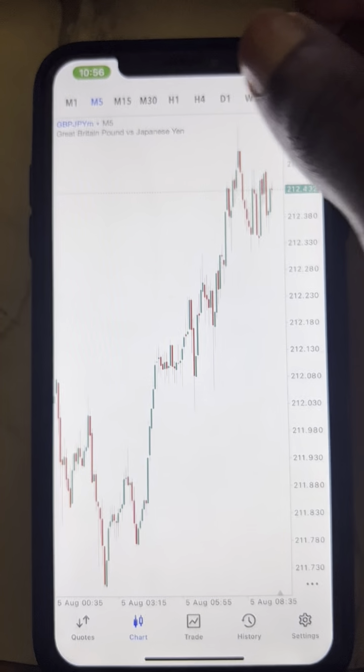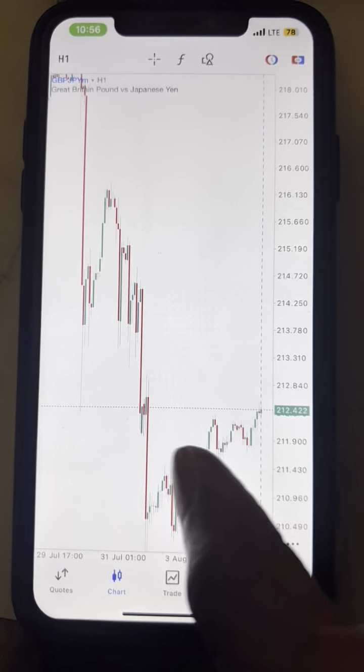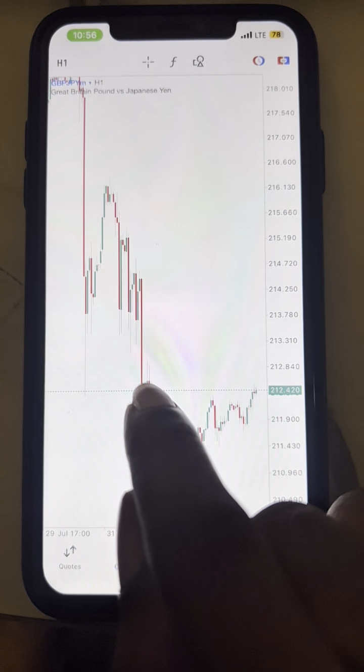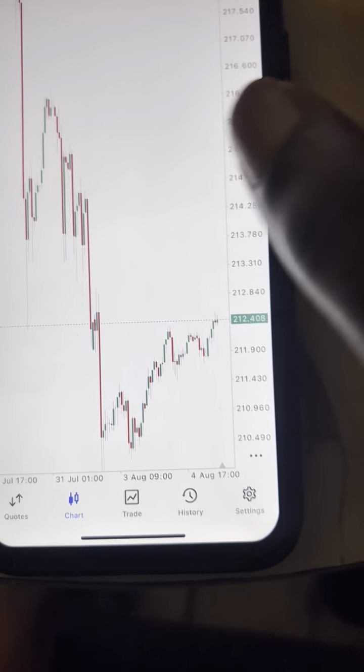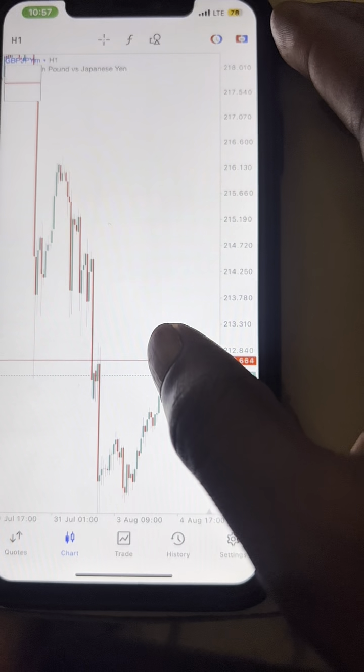Let me come to the 1 hour time frame. That's why I'm currently on the 1 hour time frame. Let's assume I want to set a sell order around this position here. So I want to set a sell order around this position here like this.